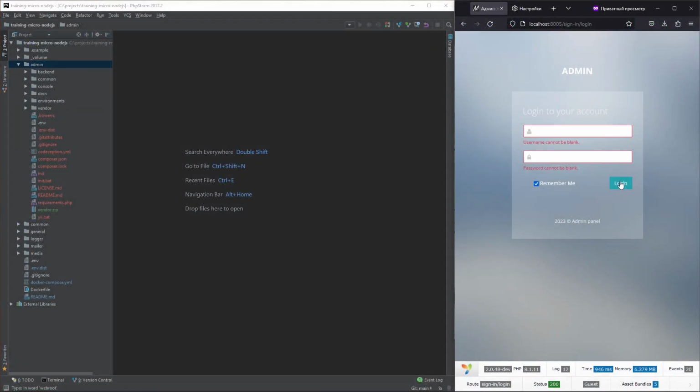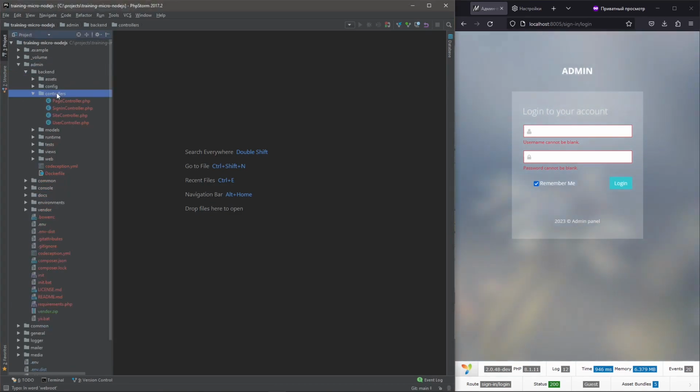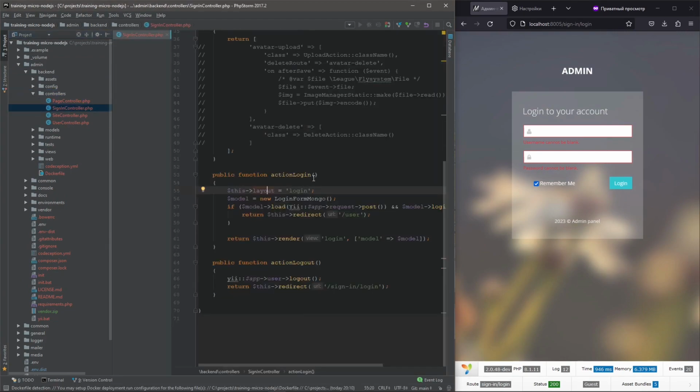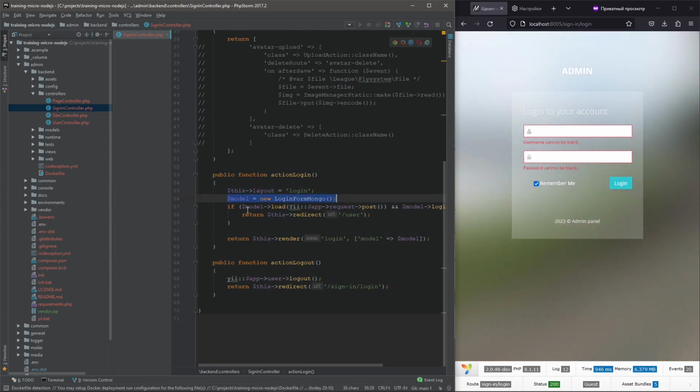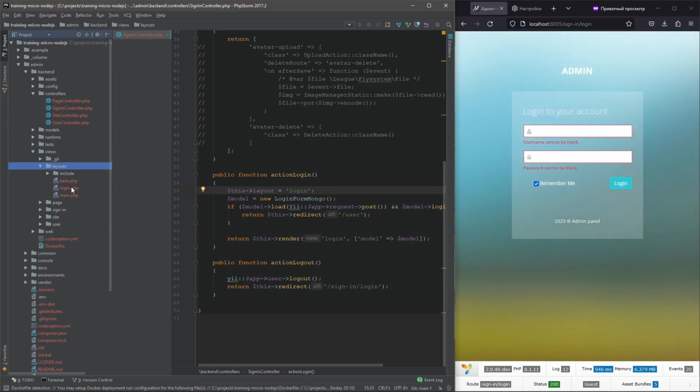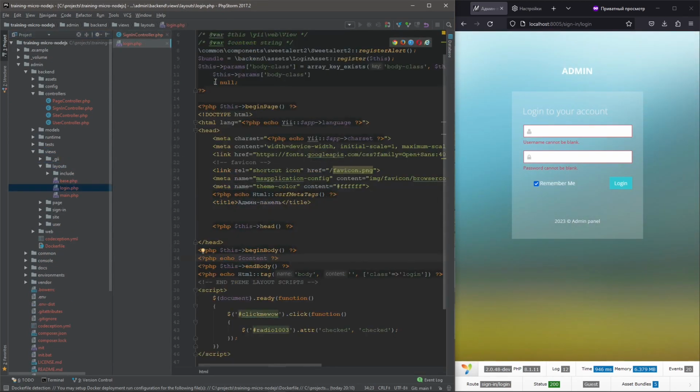Let's see where the login page is located. Let's go to the browser and log out. All routing starts in the controller. Let's go to the controller and find SigninController.php. We see the actionLogin method. Layout: we define a template with styles included. Layouts are located along the path backend/views/layouts. Open login. Adding styles and loading content.